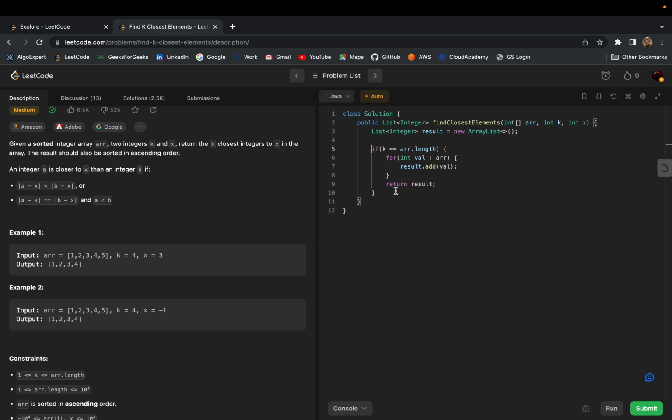We'll move forward. Okay, so yeah, base case is done. In case it is not this, then what we need to do is really find whether x exists in our array or not. So what we are going to do is find x's closest index, and from there we can do a sliding window and get the closest elements to that.